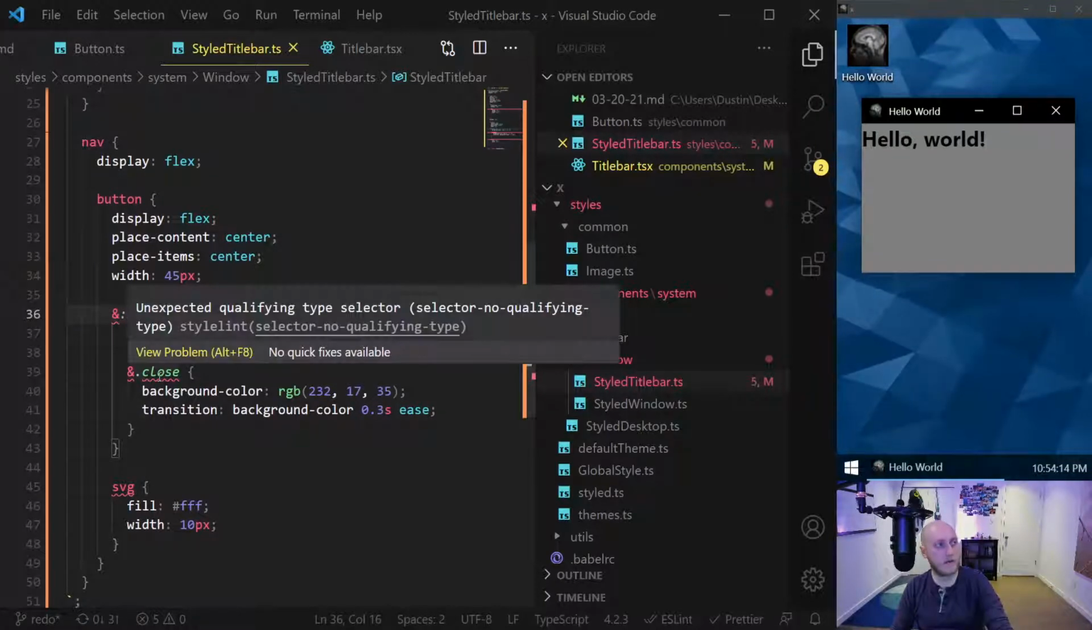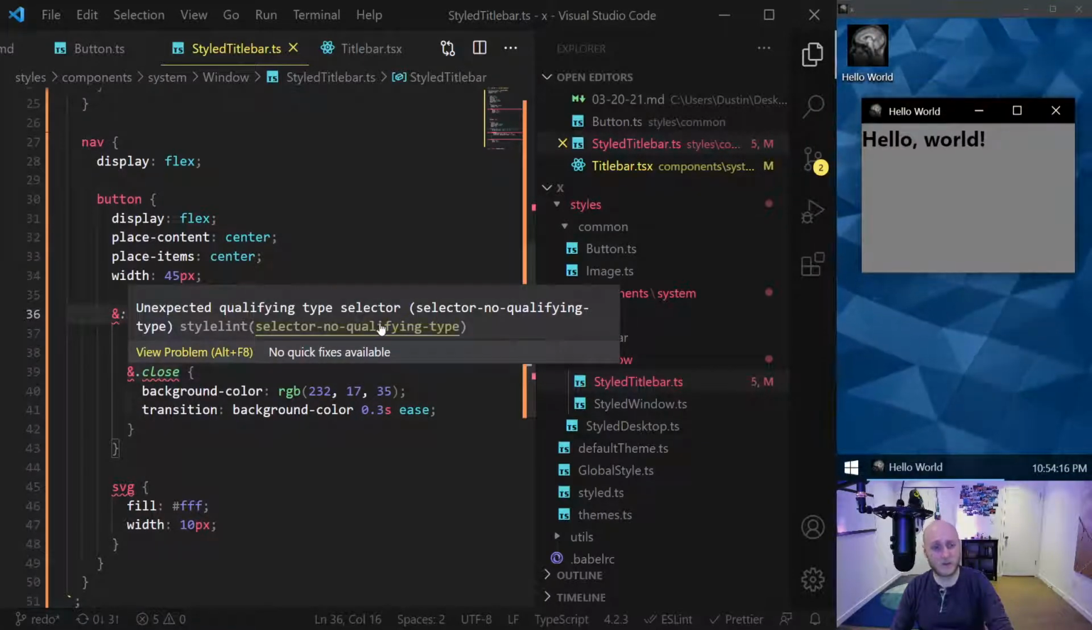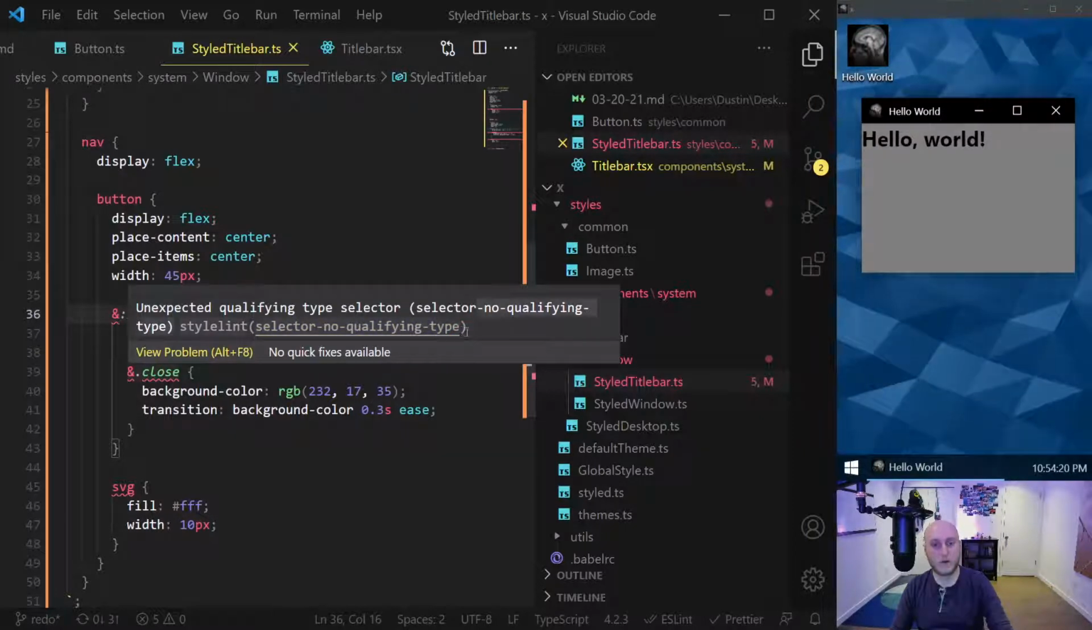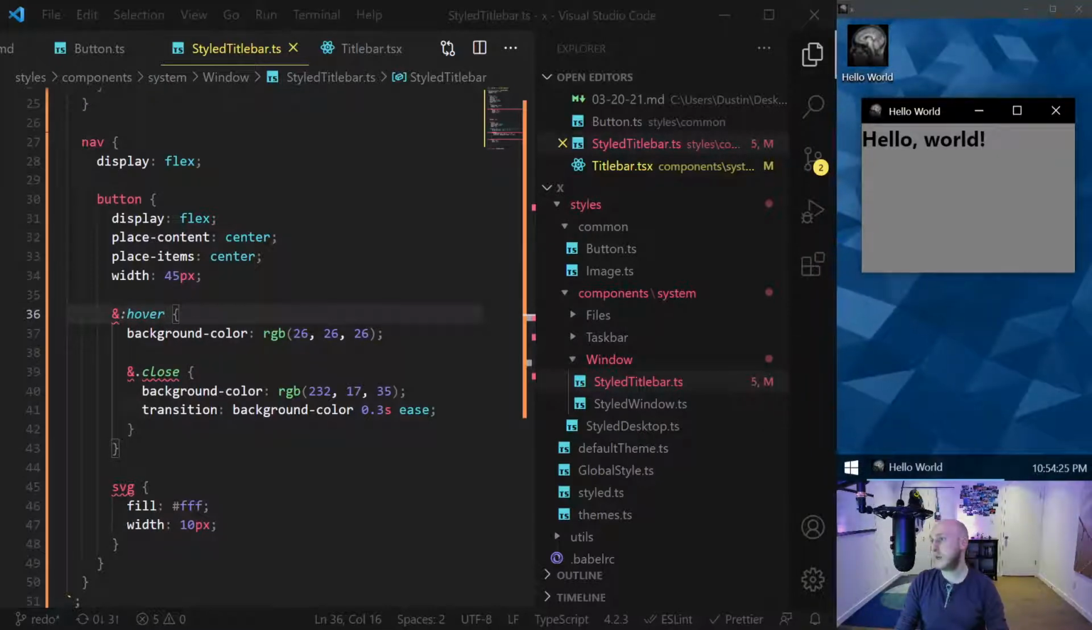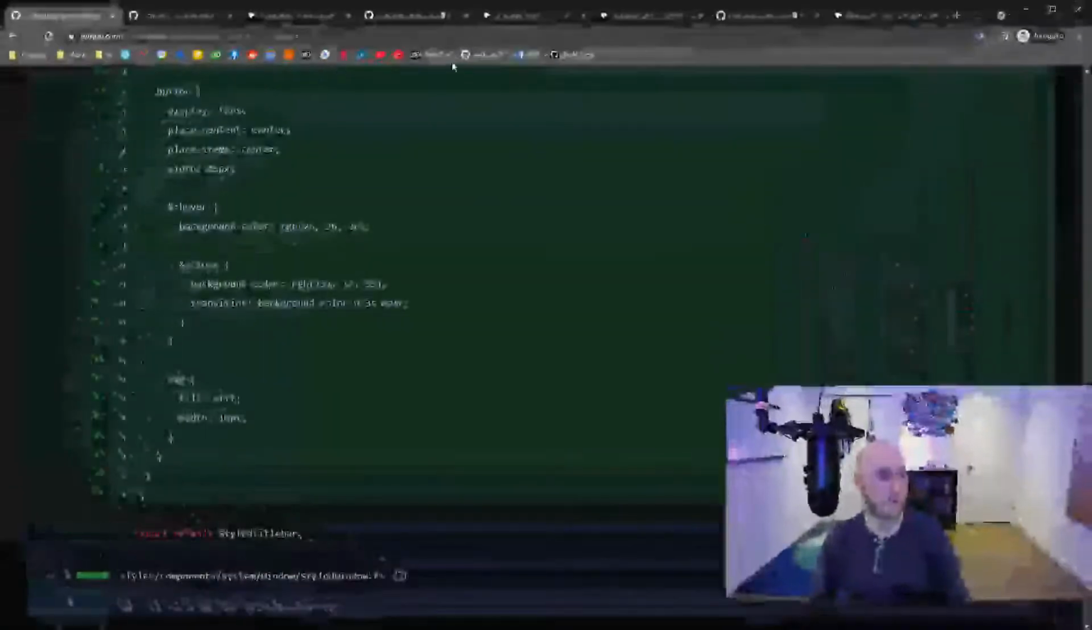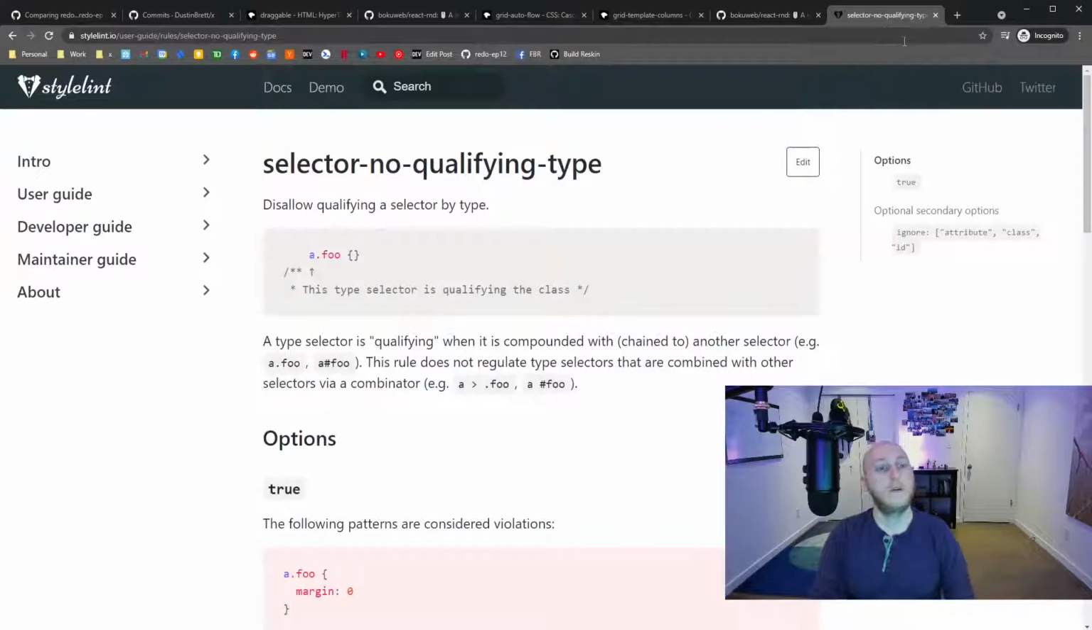So you see here it's complaining. This is that stylint stuff that I just don't want to deal with right now. Selector, no qualifying type. I don't know what it's complaining about there. If you open this up, I'm going to open this and I'll show you guys that I have no idea what it's complaining about. Let's go into the browser. Selector, no qualifying type. Disallow qualifying a selector by type.